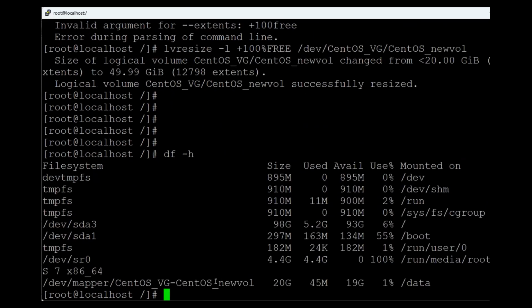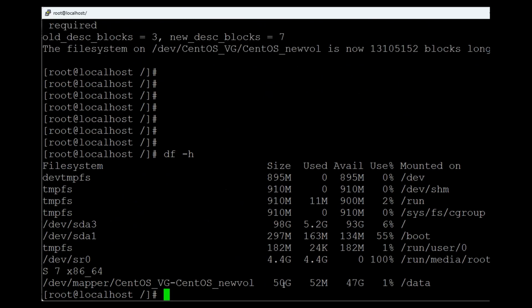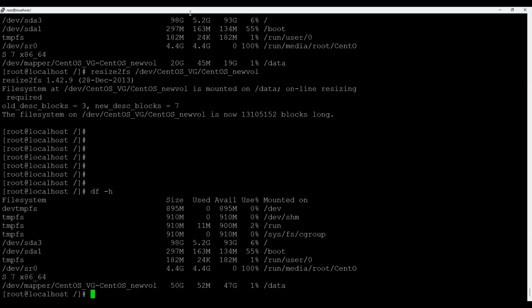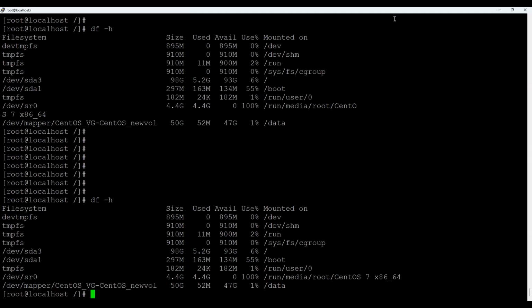So there is another command. It's available in the group, but we need to resize the actual partition. So resize2fs /dev/centos_vg/centos_volume. We have resized it, and if I hit df -h, it is now 50G, 20G plus 30G. I can send you the complete procedure, but that's the concept I just wanted to show: you can increase the size without rebooting or restarting the system. So the size is now 50G for that volume.